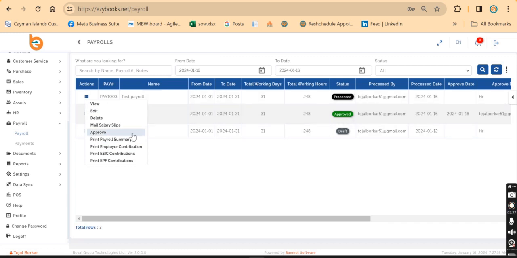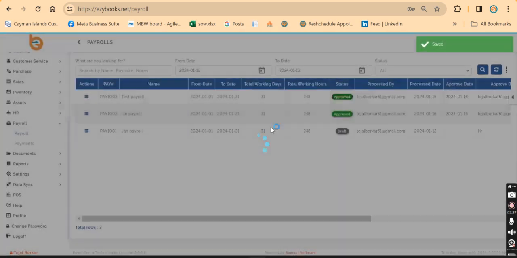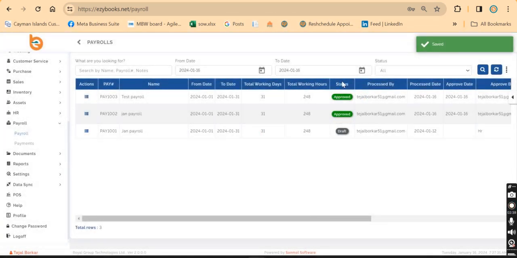After processing your payroll, you need to approve it. Then we will select the approve action and just select yes. Then your payroll will be approved and you can easily create a JV against it.